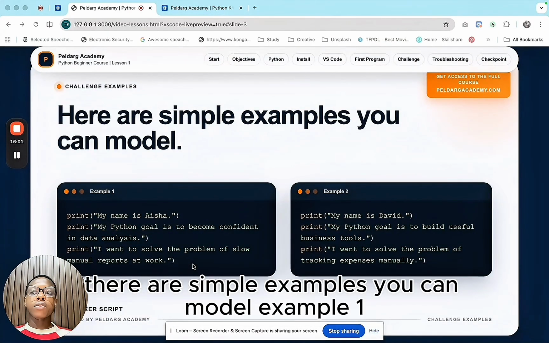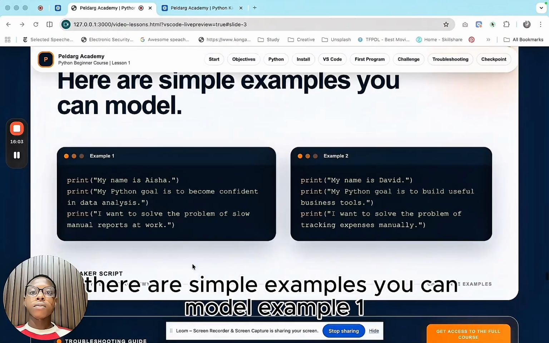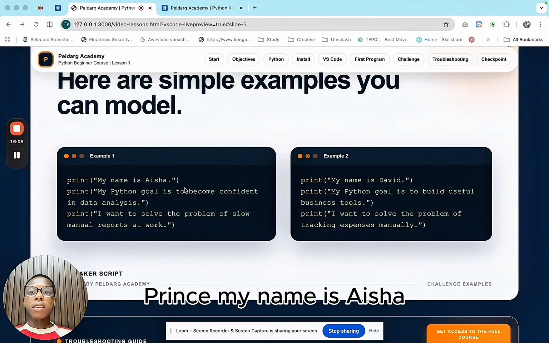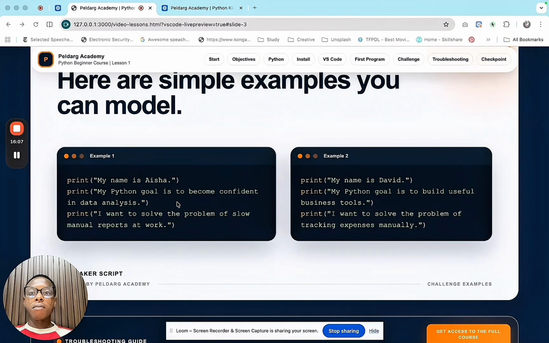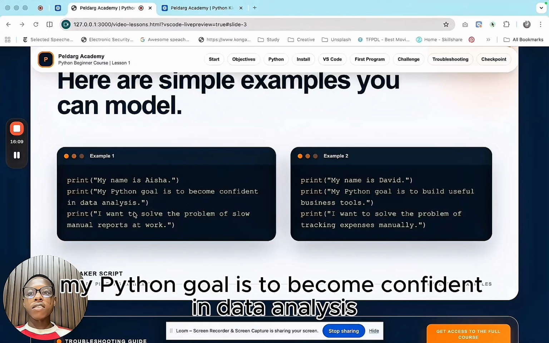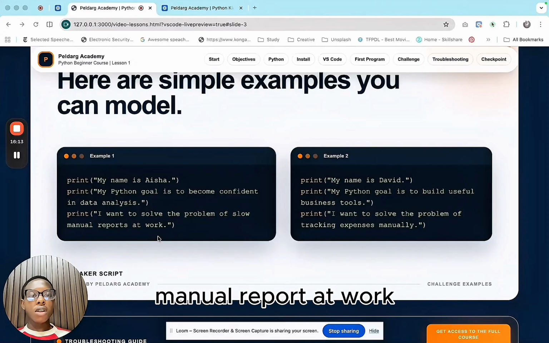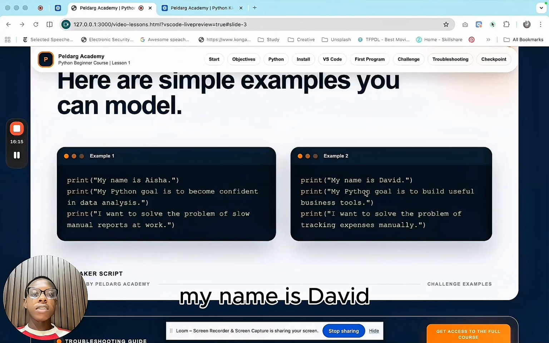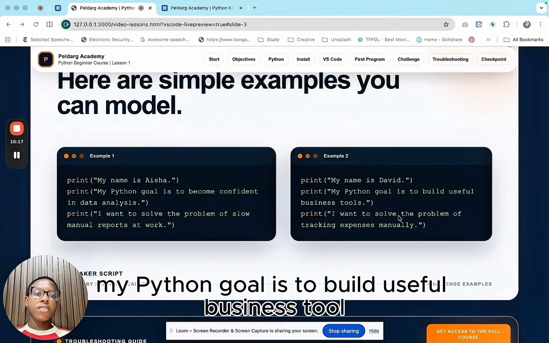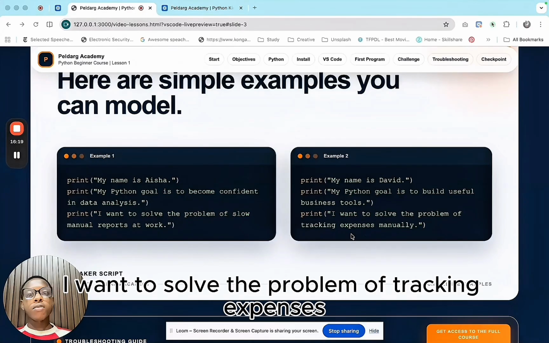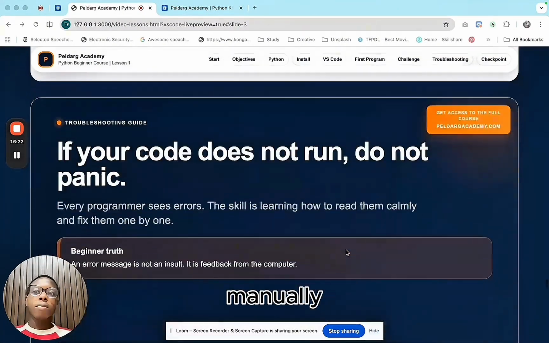So here are simple examples you can model. Example one, print: My name is Aisha. My Python goal is to become confident in data analysis. I want to solve the problem of slow manual reports at work. My name is David. My Python goal is to build useful business tools. I want to solve the problem of tracking expenses manually.